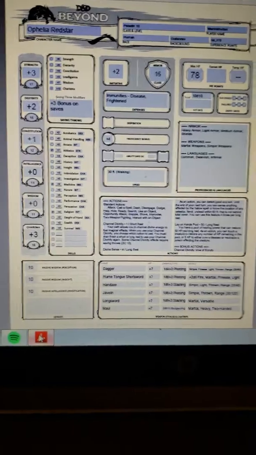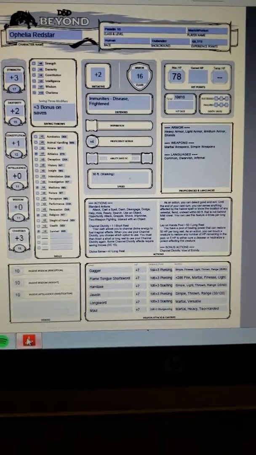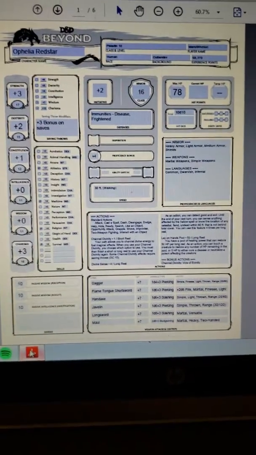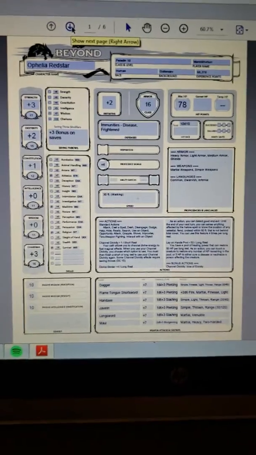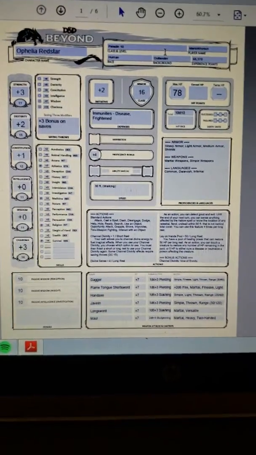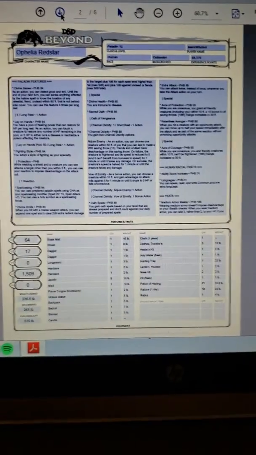This is my character sheet for Ophelia Redstar. She's my paladin of the Raven Queen that I've been playing in a long campaign with some friends. And like I said, there's a lot of information here. This one is created on D&D Beyond, and there are a lot of different character sheet styles. But since she's 10th level, there's a lot of stuff she can do.